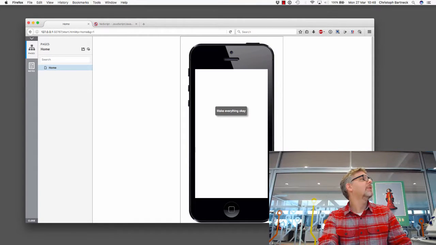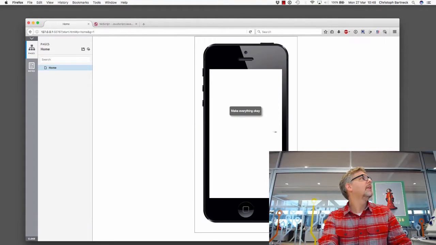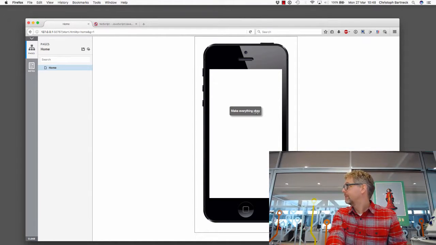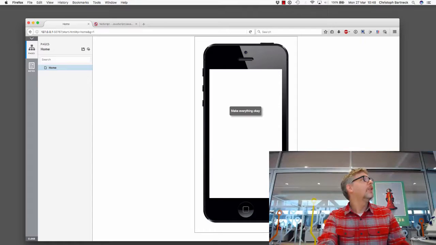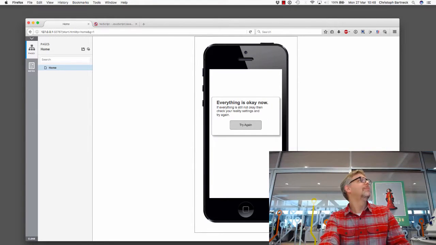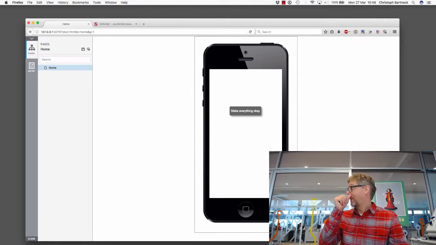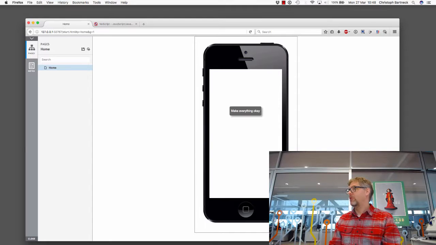Okay, right. So here you see the prototype in its full beauty, and there's one button on it. When you go over it, something happens. If you click it, that's it. So this is the make-everything-okay button. Very simple, as simple as it gets, I guess. And you can do all of this without writing a single line of code.